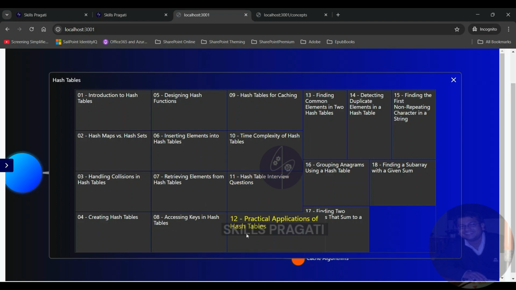Practical applications of hash tables. Real-world scenarios like dictionaries, sets, and caches. Finding common elements in two hash tables. Efficient intersection of datasets. Detecting duplicate elements in a hash table.